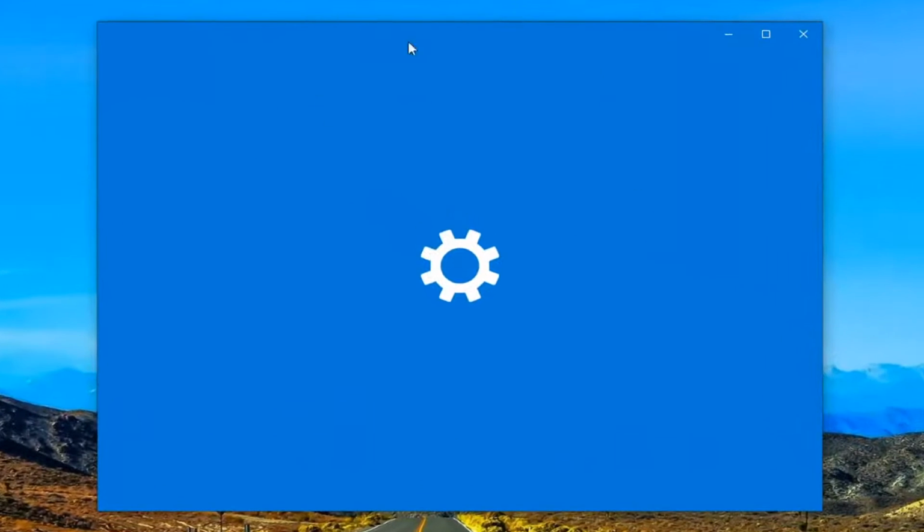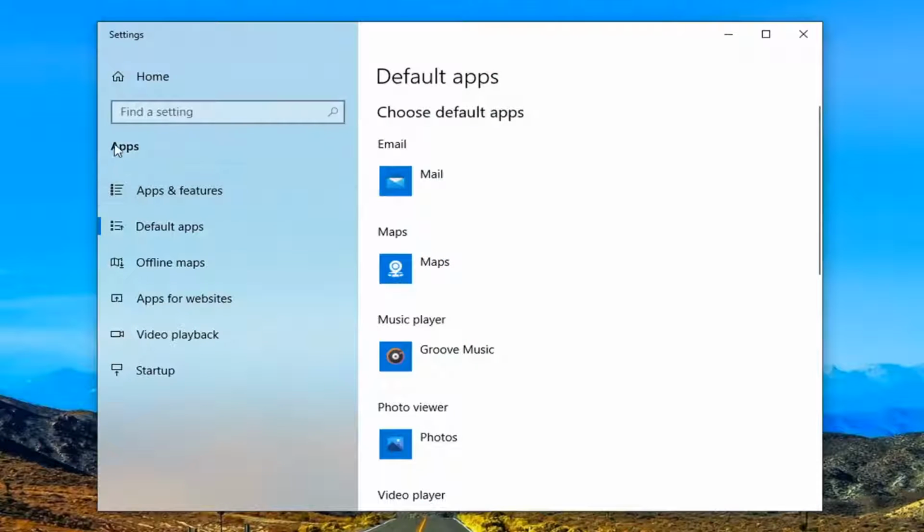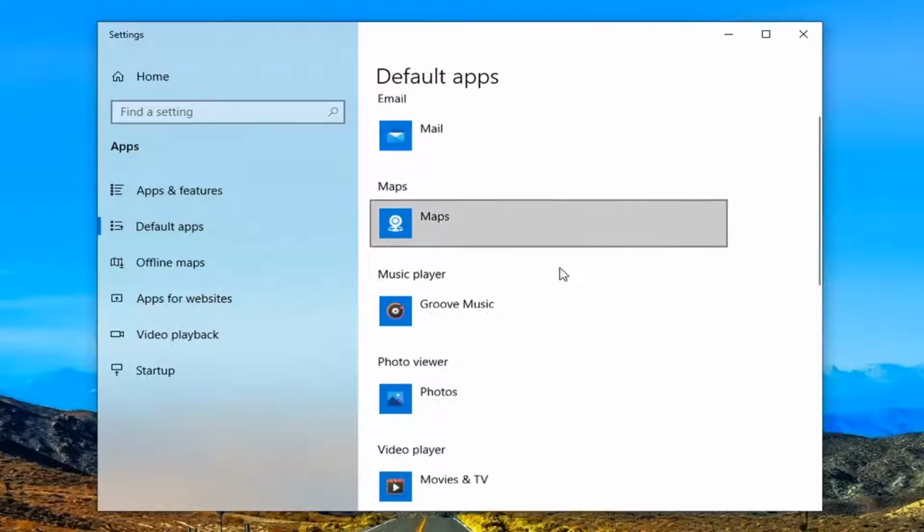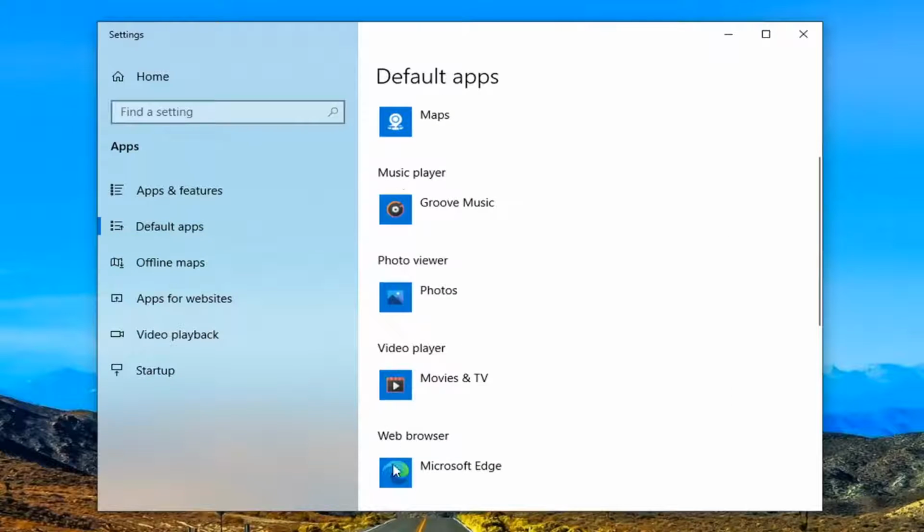You could also get to this by going through settings and then selecting the apps tile as well. And then you would see default apps on the left side and just select that. So anyway, on the right now you can change your music player and video player to Windows Media Player.